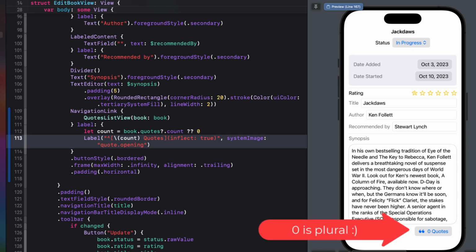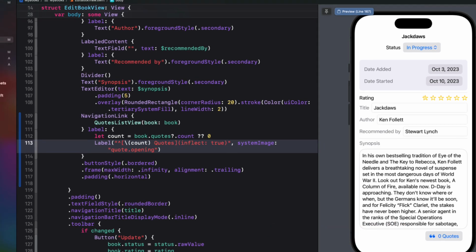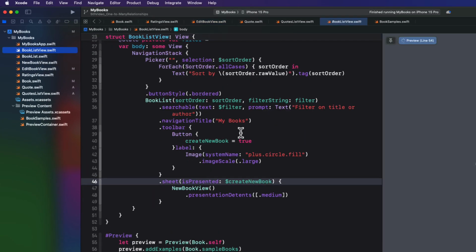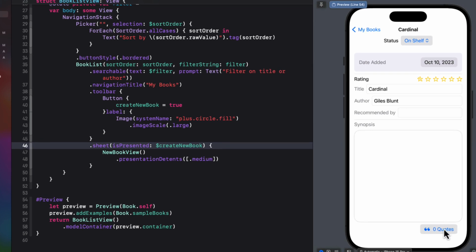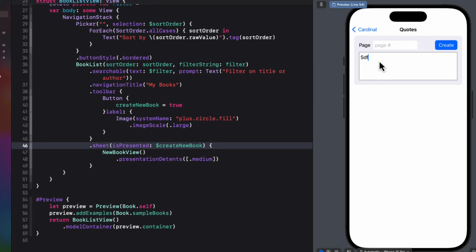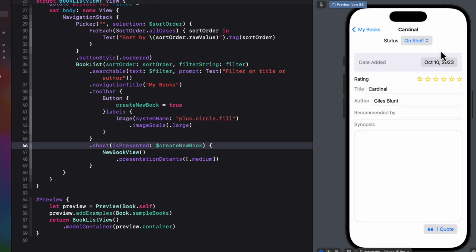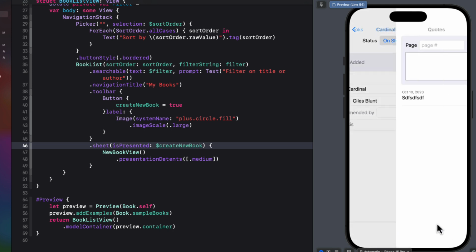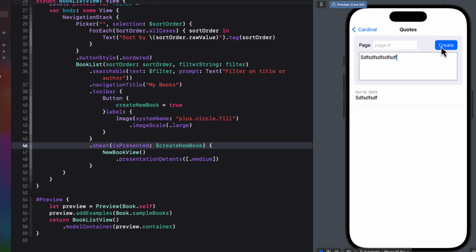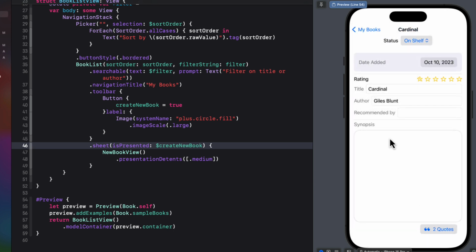See now how the quotes are shown with the plural, 0 quotes? If I return to Book List View now and test it out, 0 quotes with an S on the book is fine. Perfect. Let me add 1. Now I see it says 1 quote, singular. Let me add another one. And now we see 2 quotes, plural again. All is good. Or is it?